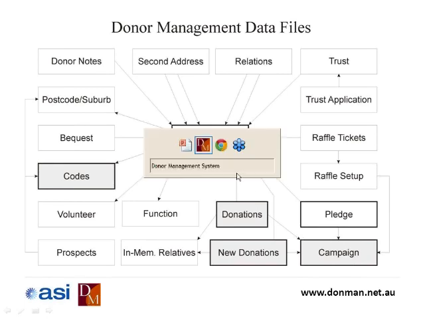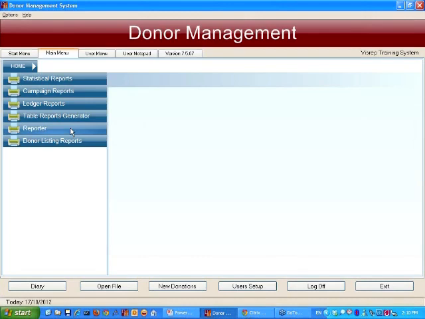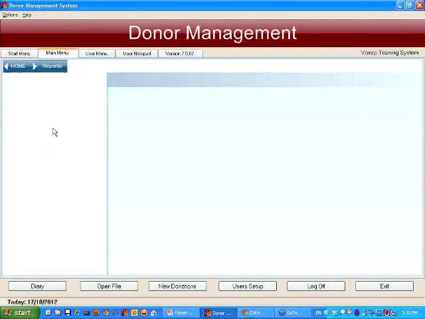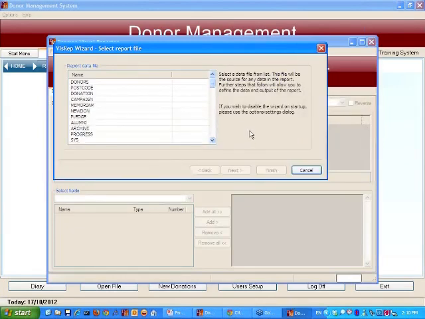All right, now at this stage what we're going to do is swap into donor management. So here we have our start menu, and to access VisRep, we go to the reports menu, and then over on the left we have a number of sub-menus, and we're going to go to the reporter menu. Now in my case I've got this one that says Visual Reporter. Yours might say Visual Report Writer, it might say VisRep. These are the ones you may or may not have, that's fine. Let's go into Visual Reporter.